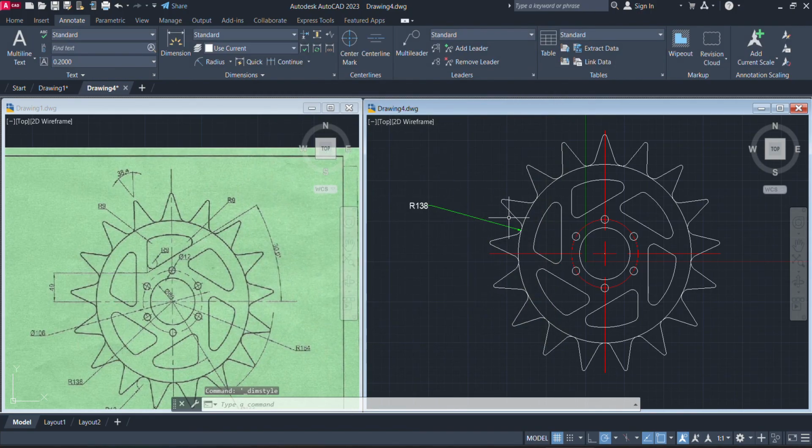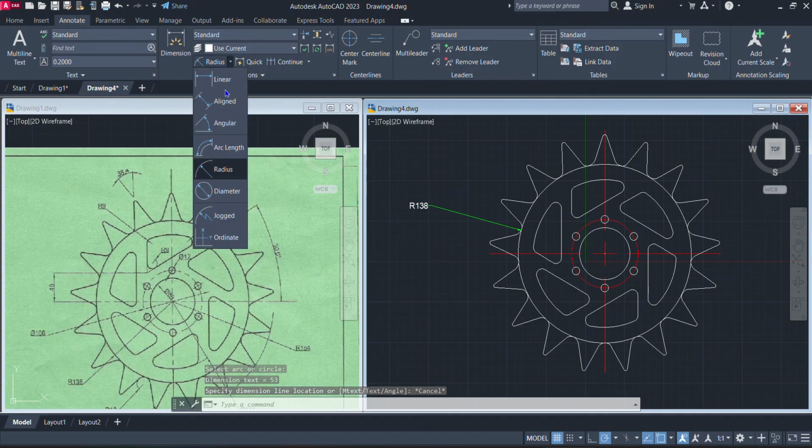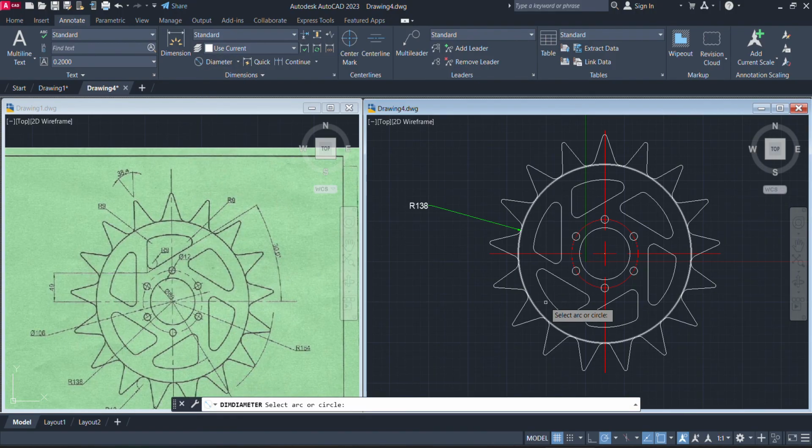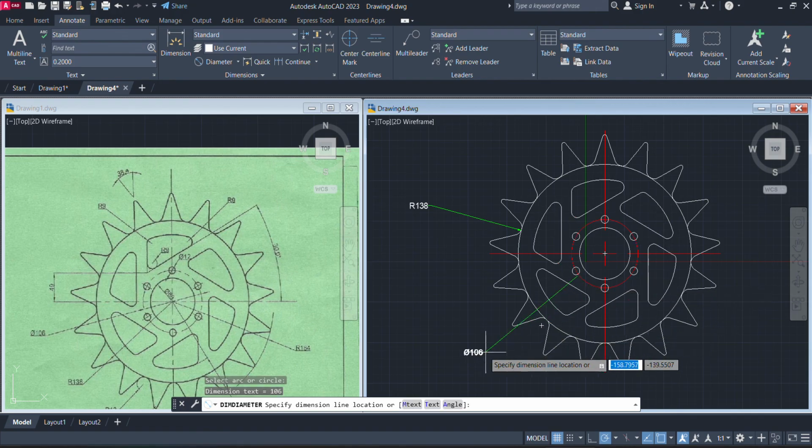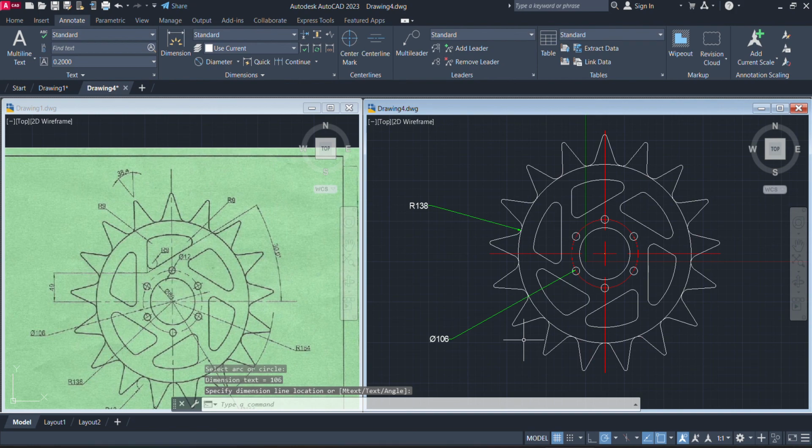So the dimension is now visible. That one has got 138, so you can give another one radius, like that one. Now that one was diameter, so you can click this arrow, diameter, that one diameter 106. So we are done with that. Then maybe you can give this 30.